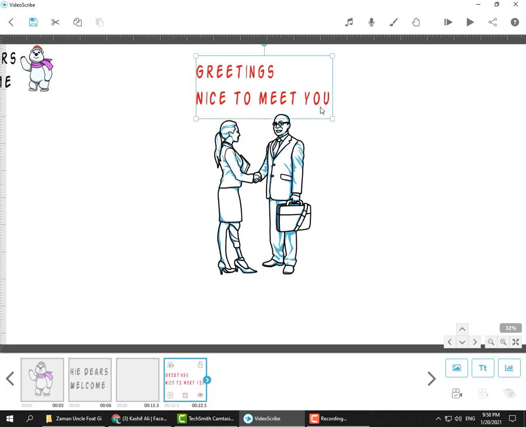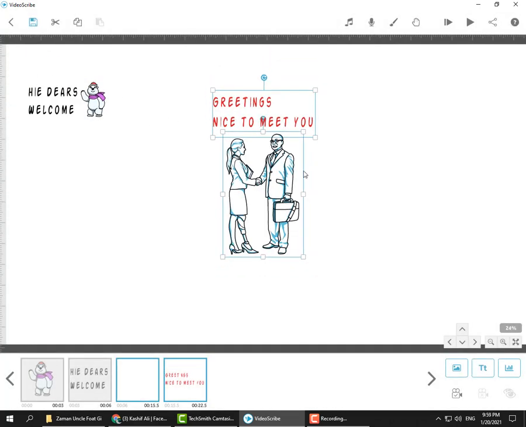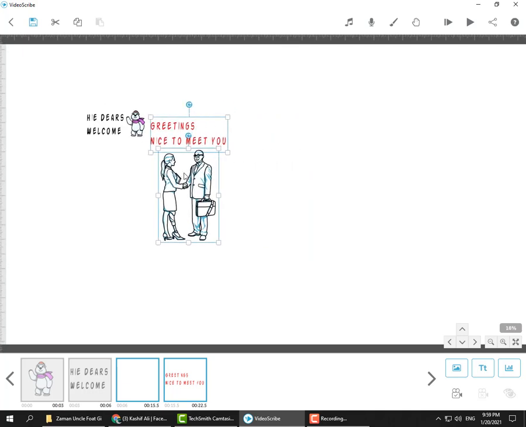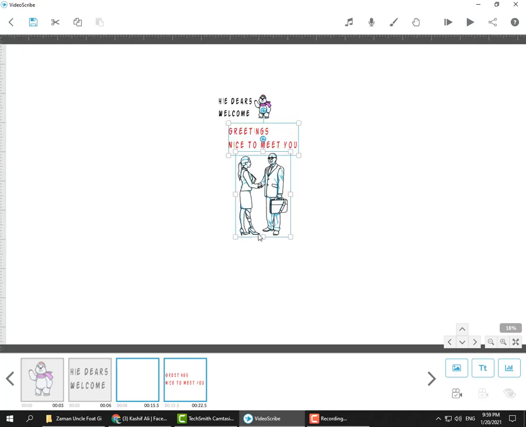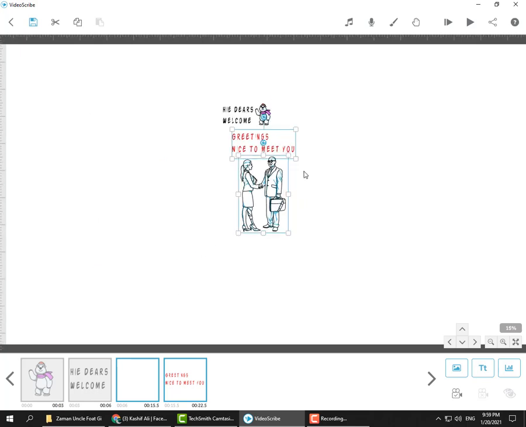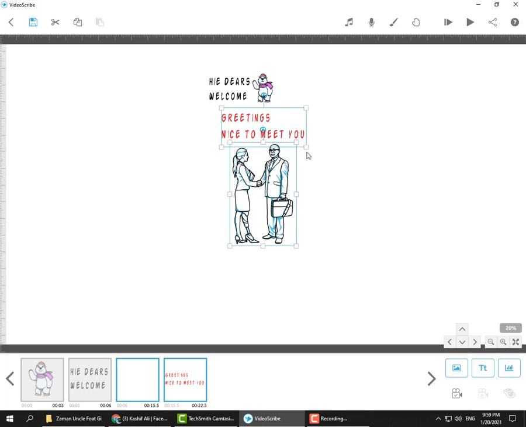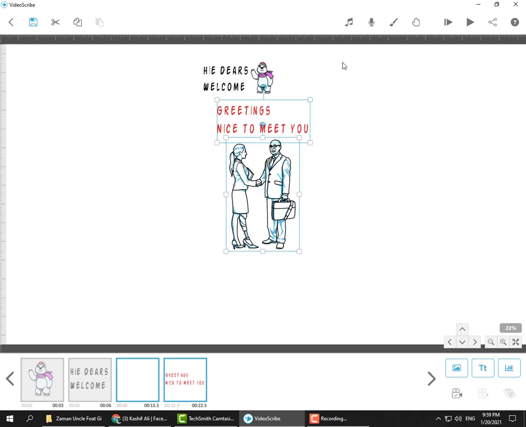I will select the text, I will hold the control button and I will select this, and now I will select the camera position. If you want to add this position, first of all I will tell you that with the mouse scroll button, you can zoom in or zoom out. I will select this position and I will select the camera position.